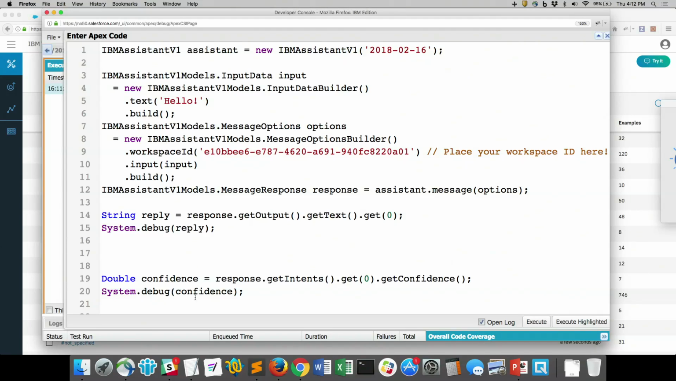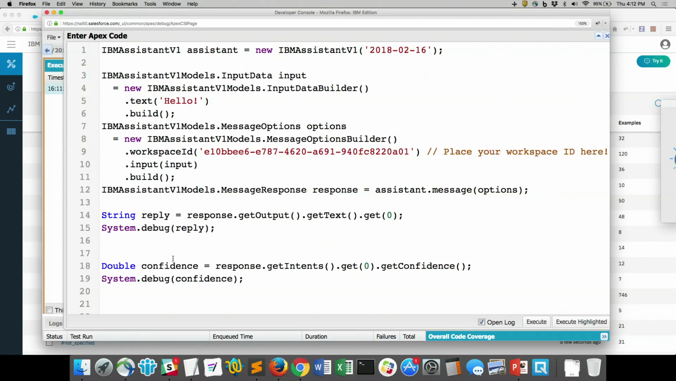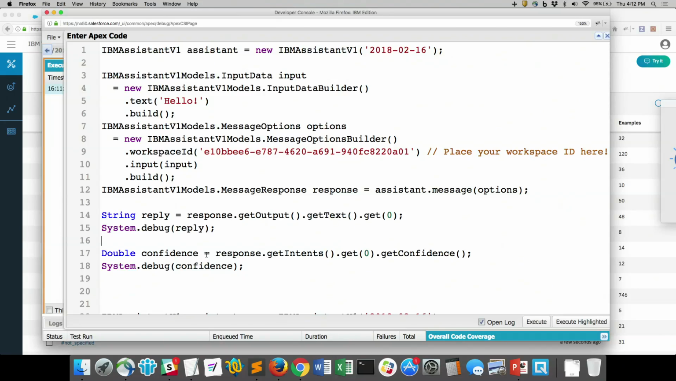One of the common ones people want to know is confidence, right? For example, I may not want to return a response to the user if I'm not at least 60 or 70% confident. You can set that threshold. But to allow you to set that threshold, you have to be able to grab the confidence from the response. So right here, all I'm doing is adding in a couple lines, right?